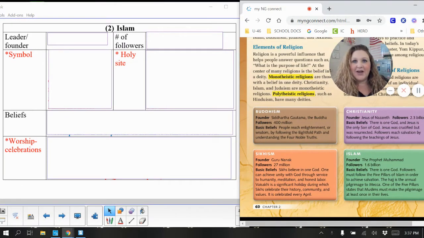Here we are on to our second most popular world religion, and that is Islam. And I am going to again read a little bit of the information that we have in the textbook for Islam, and then I will give you more information. So the founder is the Prophet Muhammad. There are 1.6 billion followers, and the basic beliefs: there is one God.